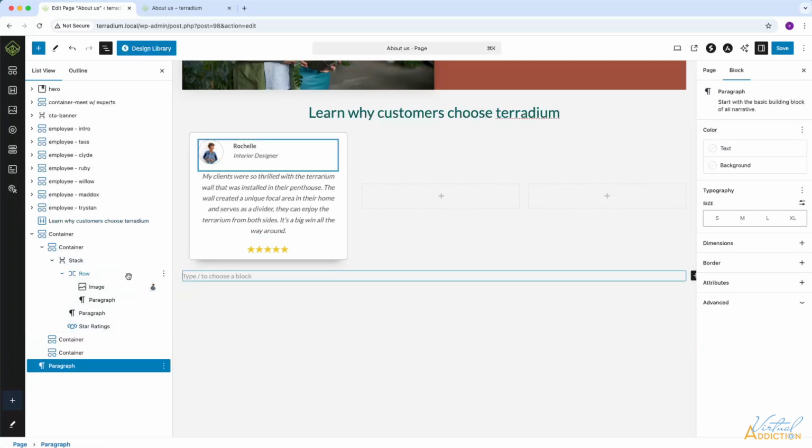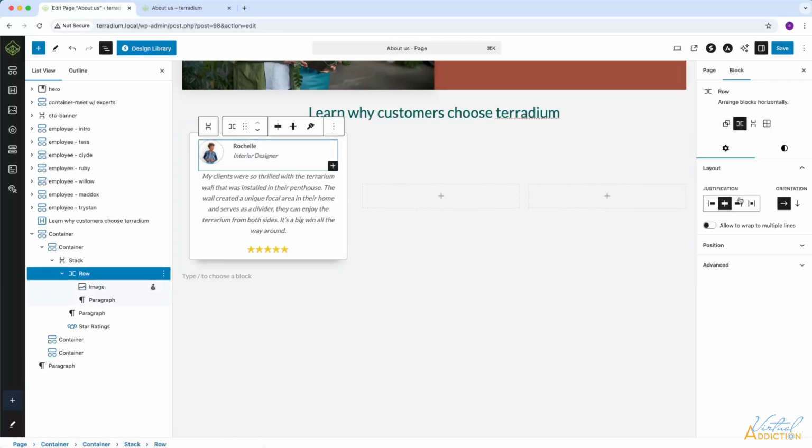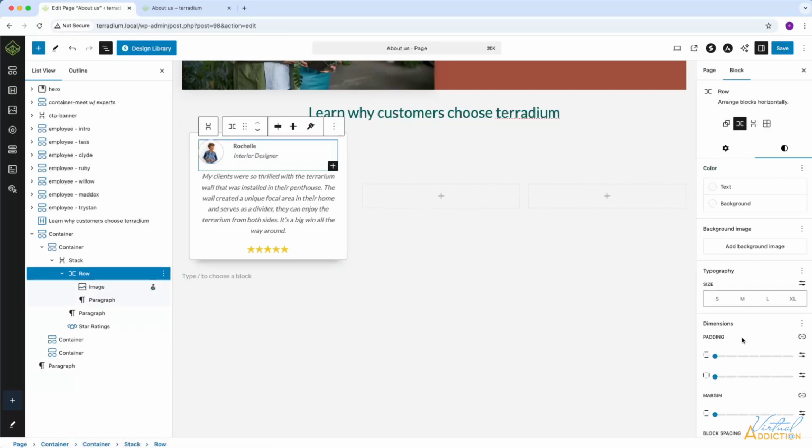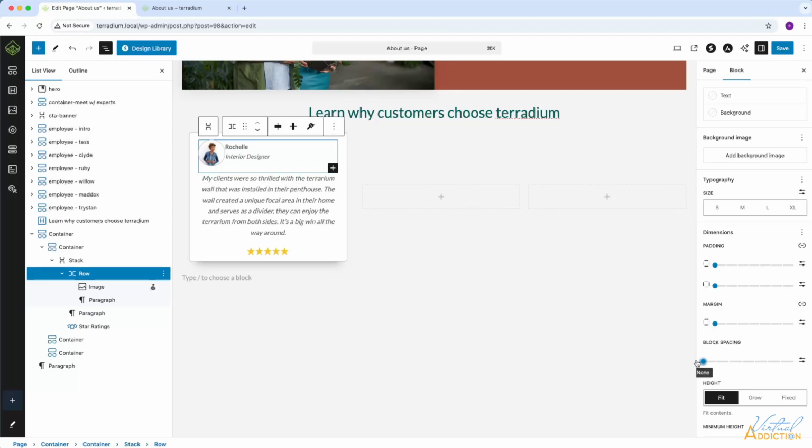I'm also going to select my row, and we're going to go to styles, and for block spacing I want to make these a little closer, so we'll go ahead and set this at 2x small.